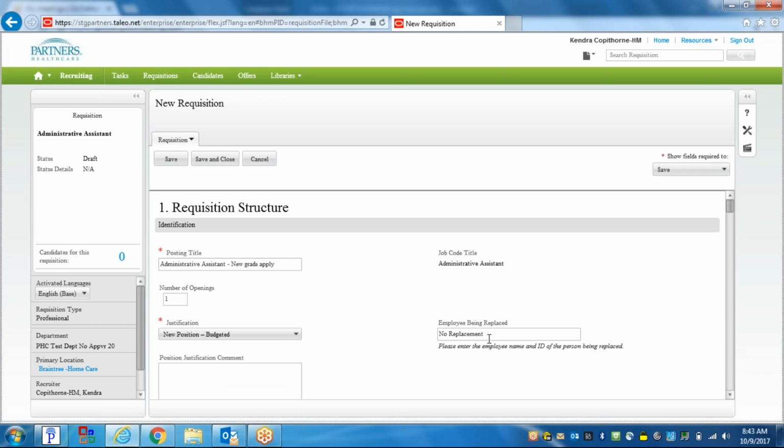So again, just making this selection based on the specific job. Over here, there is a place for just record keeping purposes, so this is not required. So anything that's required has a red asterisk, but it is nice if an employee is being replaced, you could enter their name or their employee ID number just to keep things straight.